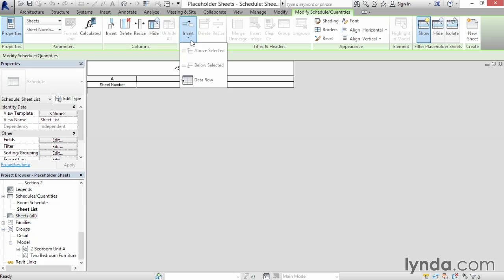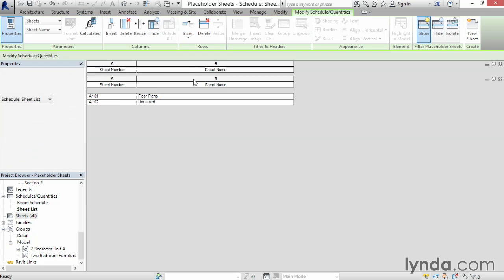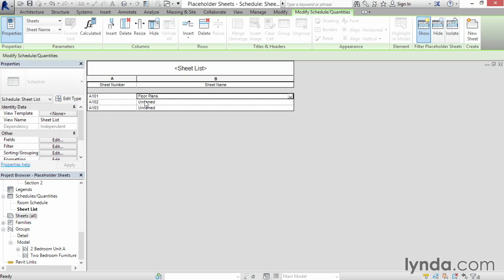Click this little insert button here and choose data row. When I do that, you'll see that it will automatically create sheet A101, and you could renumber that if you don't like that number. And then, of course, over here, you can type in the name you want the sheet, such as floor plans. Now I'm going to insert a couple more rows, and I need a few floor plan sheets. And just like other schedules, I can just choose that previous name that I typed right off the list.